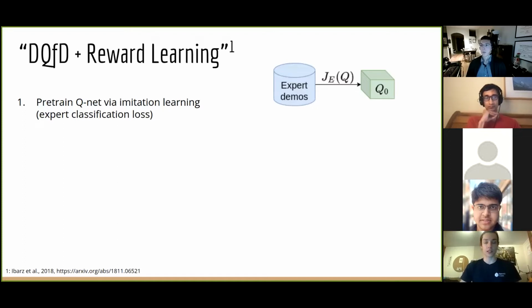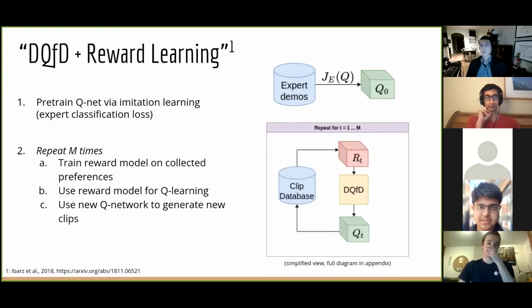Once we have that, we can go to the iterative part of the process, which is seen here on the right. Given our current Q network, we can generate new trajectories using the induced policy and feed that into our clip database and run our auto-labeling process. This can then be used to train the next iteration of our reward model, which in turn can be used together with DQfD to refine our current Q function.